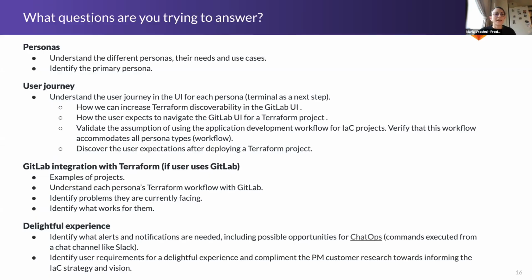So what questions are we trying to answer through this research? First question is around personas. So understand the different personas and their individual needs and use cases around infrastructure as code and Terraform more specifically. And hopefully identify the primary persona who we need to design primarily for.